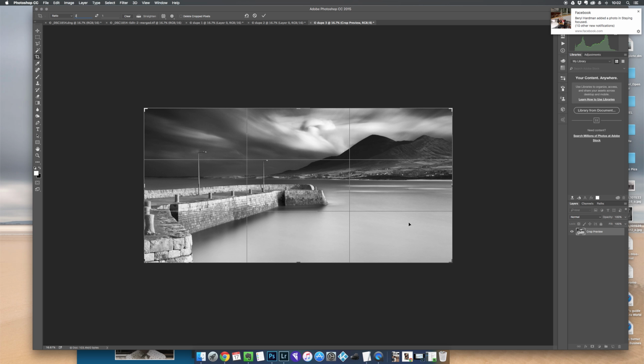We've got the leading line of the pier, we've included a little bit of the sea, we've got the mountains, we've got the mountain tapering off down to this edge, and a nice drama of the sky. So I'll commit that change.